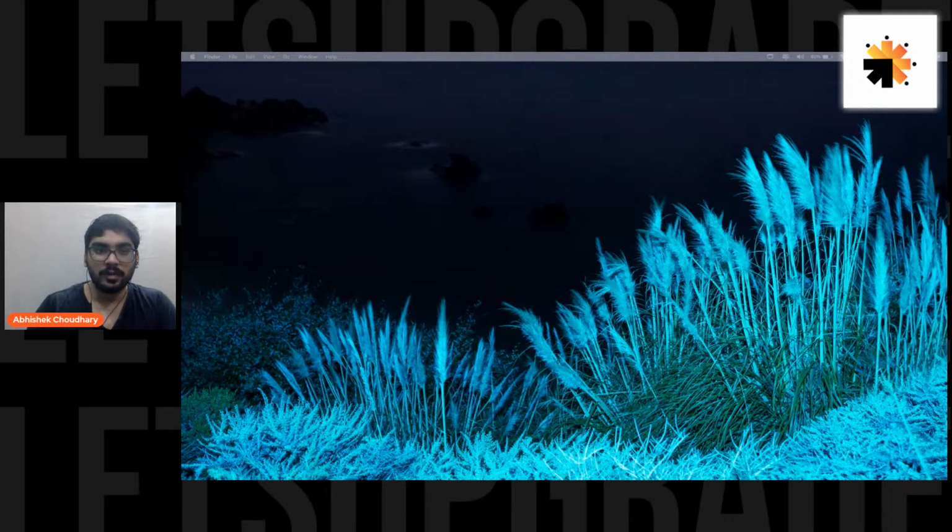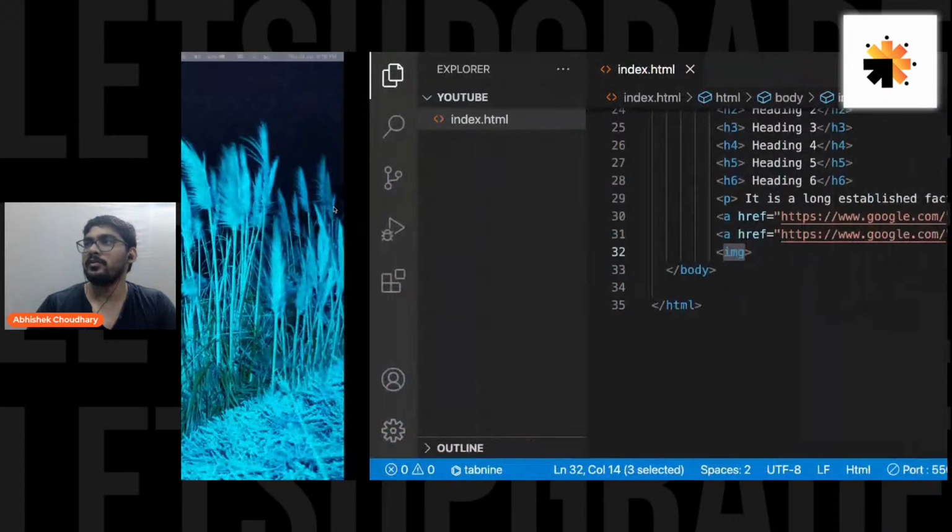Let me move it here. Where are my images? One second. I'm on the second screen, guys, so you cannot see it. I'm just finding my downloaded images. Okay, they are here.